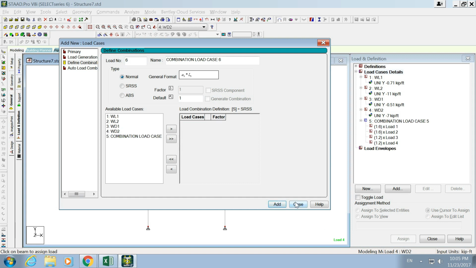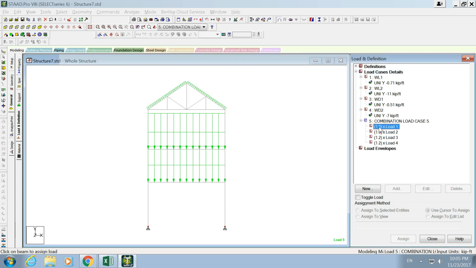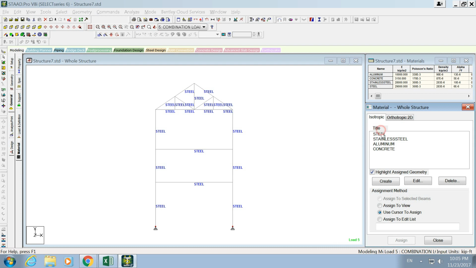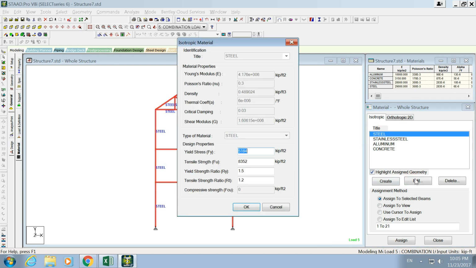And click on add, then close. You see a new combination appeared over here. So this one will be used for the design. After finishing the loads and the combinations, we'll go to the materials, click on steel and edit it.